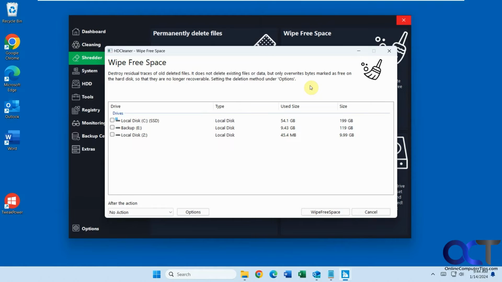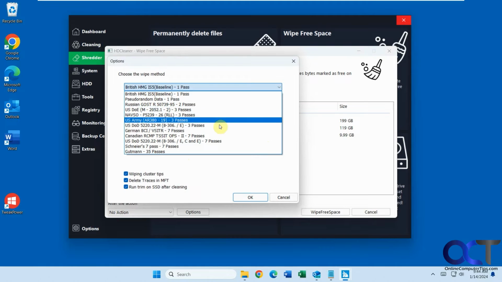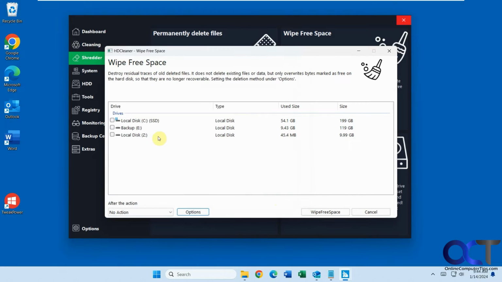Wipe your free space. So obviously be careful when doing something like this in case it wipes more than the free space. And of course, before using this program, do a system restore, maybe even a backup just to play it safe. Then you have some options here if you want to choose what kind of wipe it's going to do, how many passes. So obviously the more passes, the more effective it's going to be. Then you can pick which drive you're going to wipe.